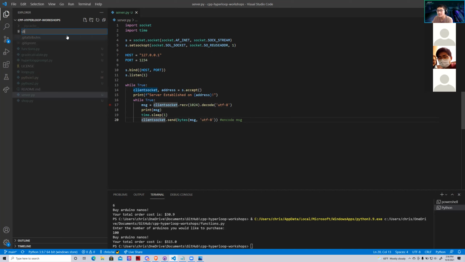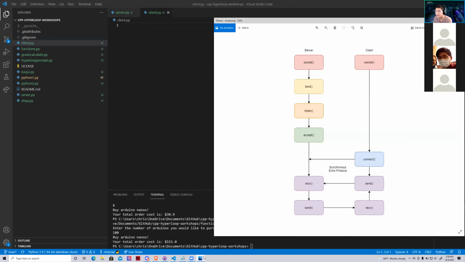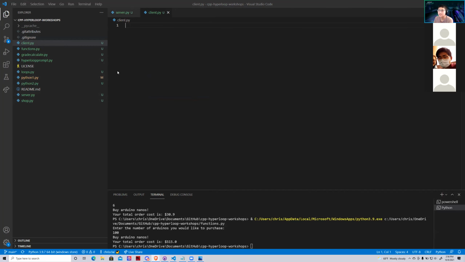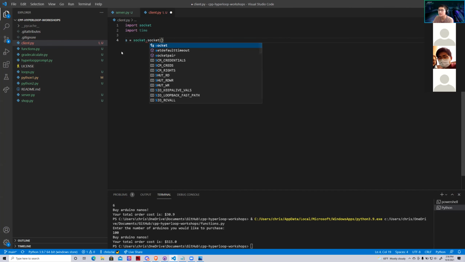So I'm going to do clients.py. And over here now, we will go back to our handy dandy flow chart to see what's going on. So for our client here, we're going to run the socket information again, and then we're going to connect to our server. And then from there, we can run our while true and send information over. So I'm going to go ahead and, again, import socket and import time. I'm going to do s is equal to socket dot socket.